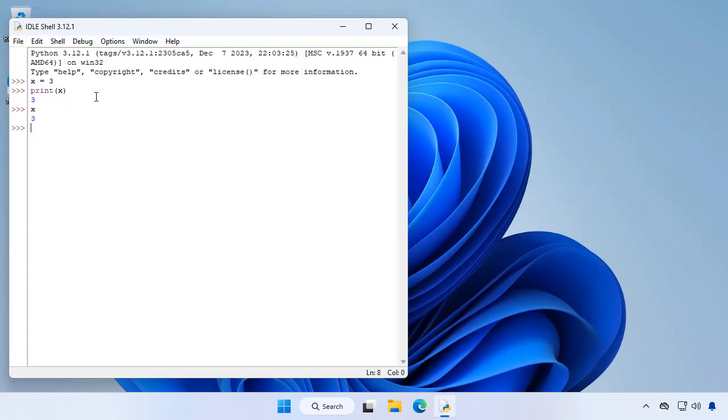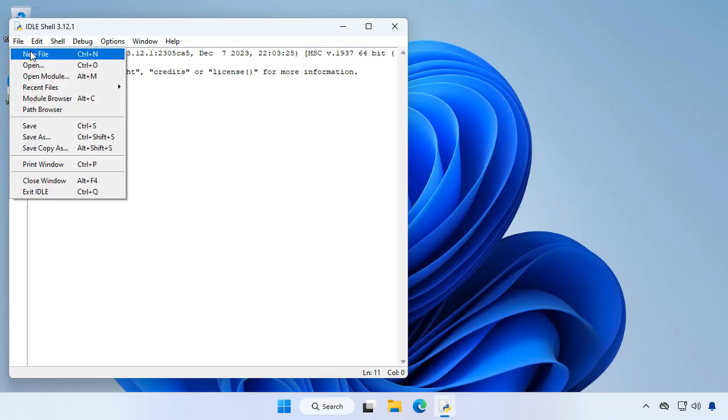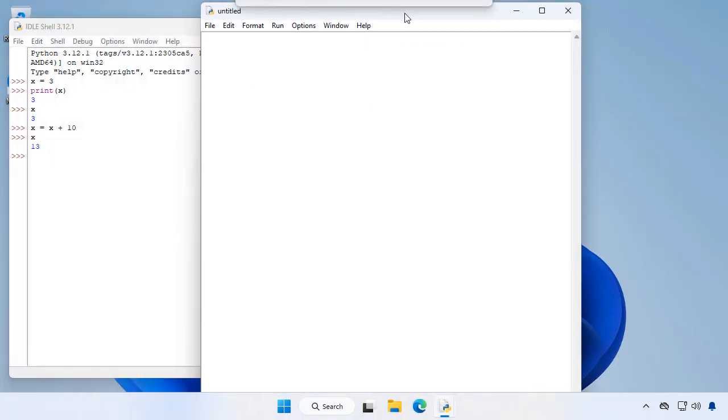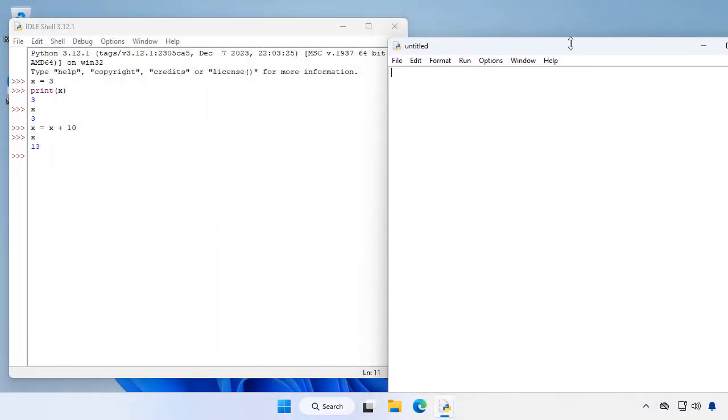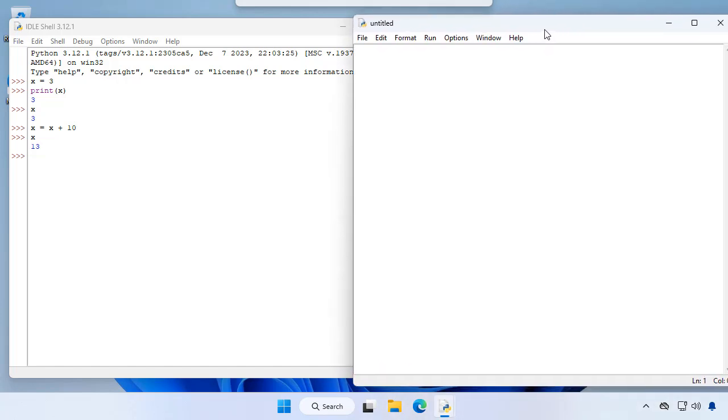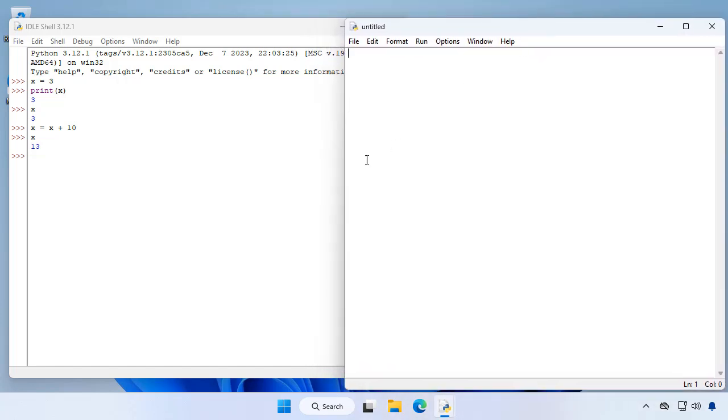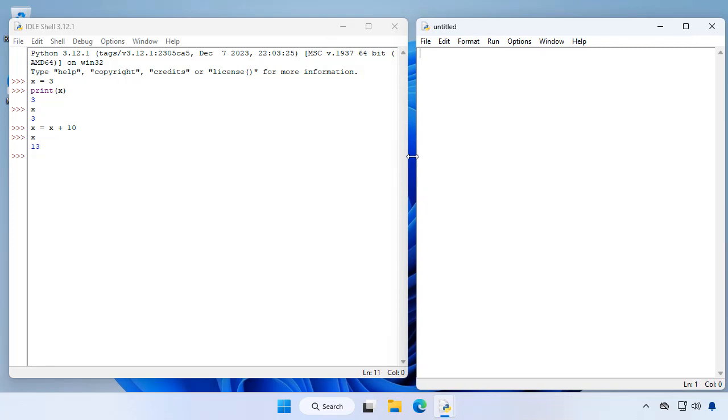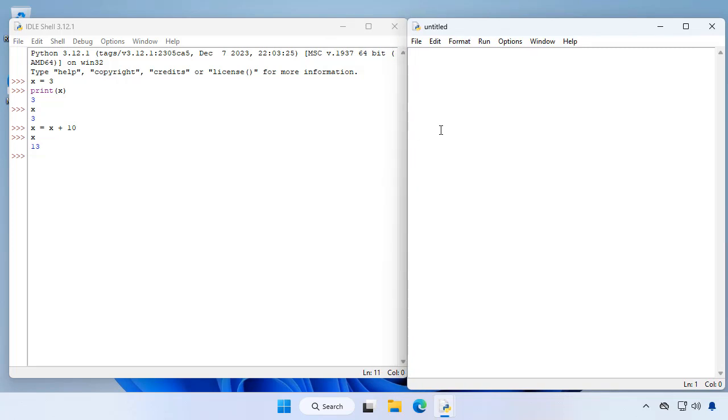You can change the values, so we can do things like x equals x plus 10, and then print x again, and we get the new value. But to write a script, most of the time we'll probably be going to File, New File, and we'll put our script in here.